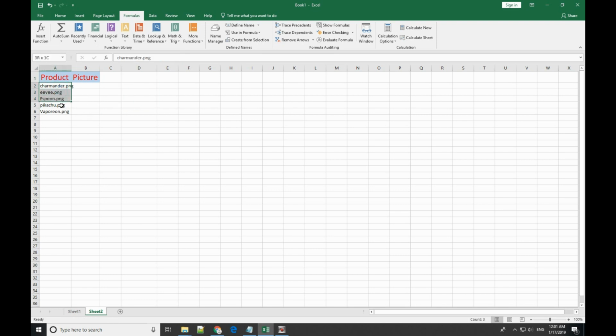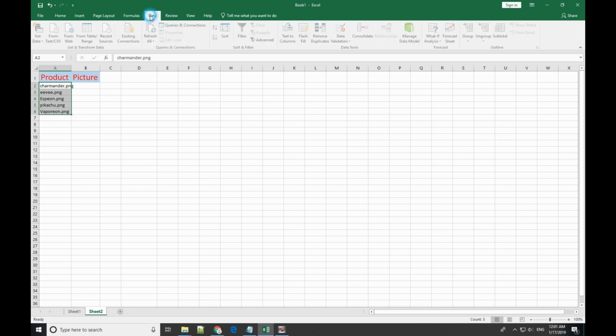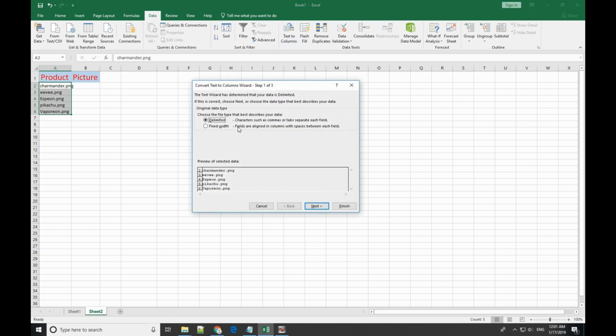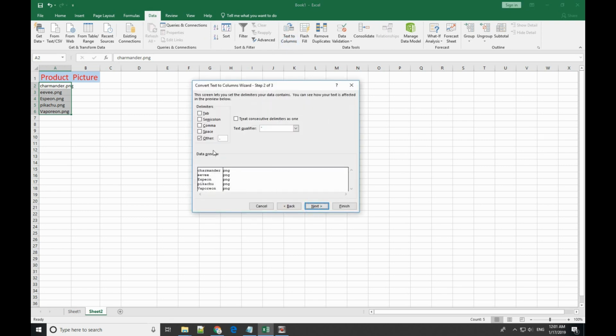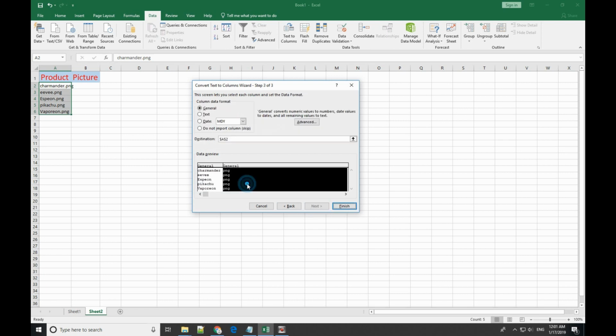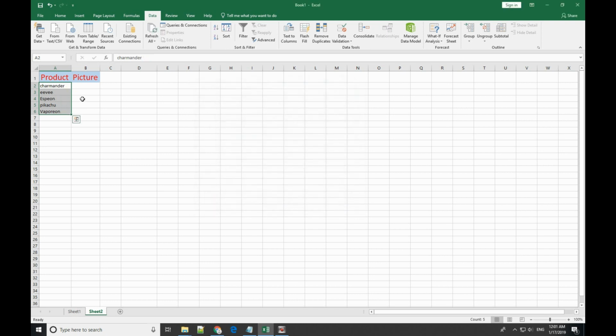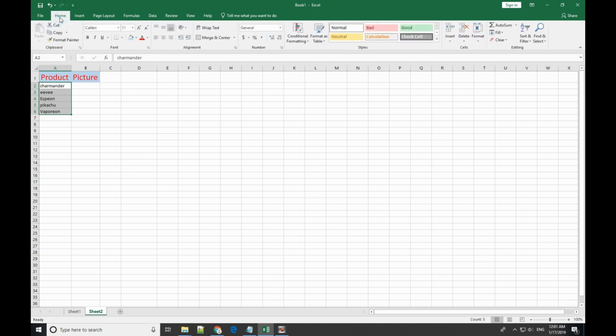And for them, we go to Data and Text to Columns. Go to next. From here, we put a dot here, and then we split them. Then we click the PNG and say do not import column. Finish. Now we have all the product names.